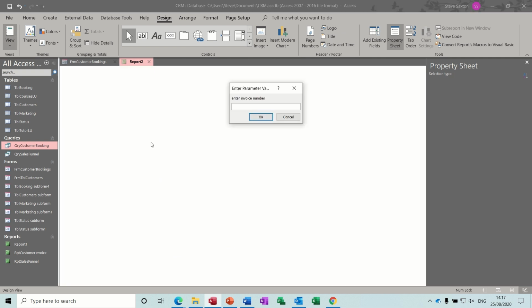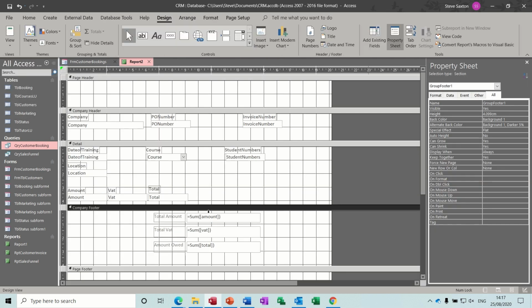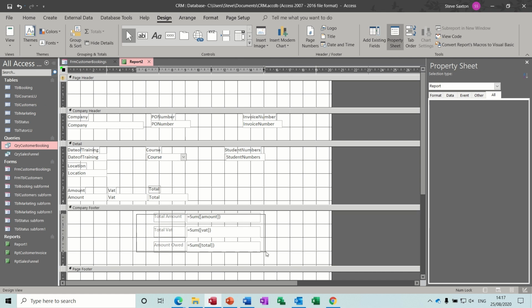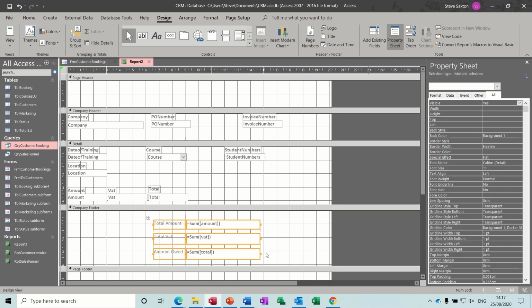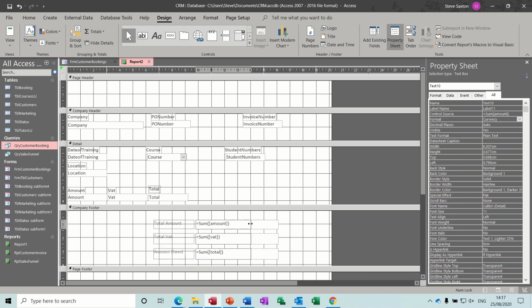Design, view, invoice number required. Okay, that looks okay. There's not much of a gap there, so I need to widen that a little bit. Back into design, highlight them, just knock them all down a bit. Now, these boxes don't need to be this big, so I can bring them in too much. But I need to isolate these ones, do it one at a time, which is annoying.